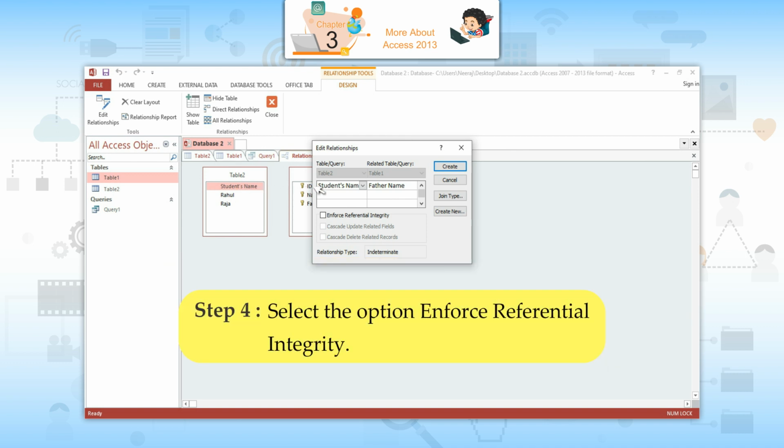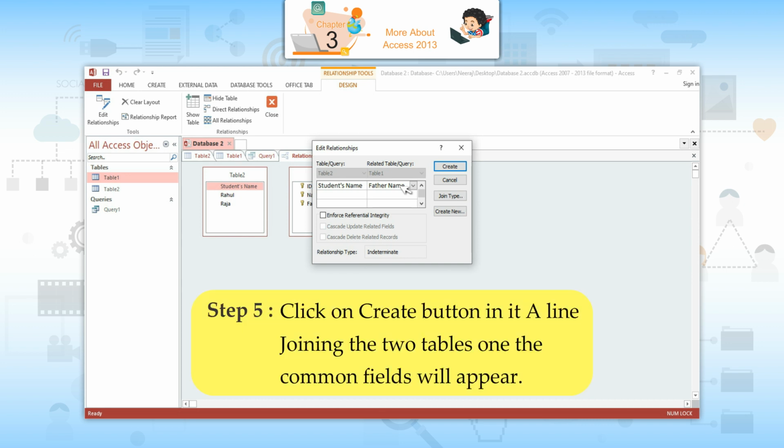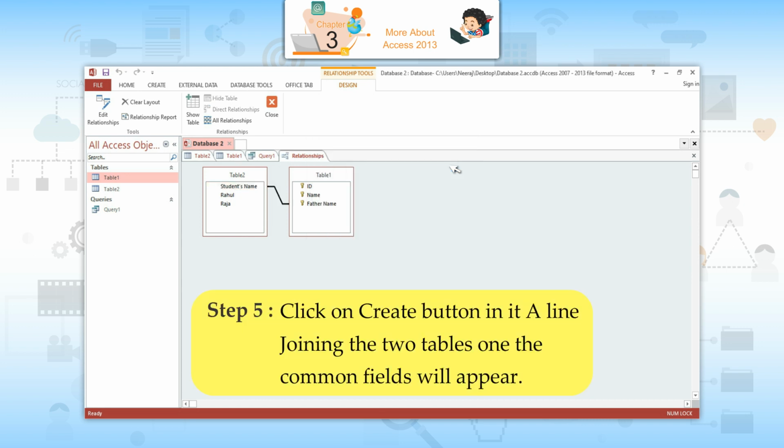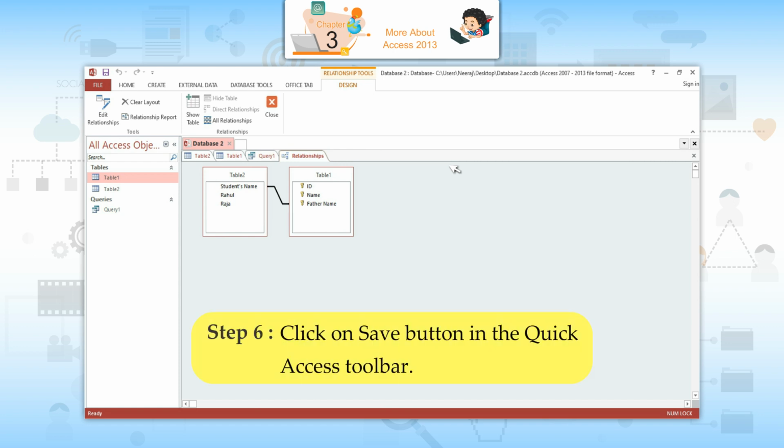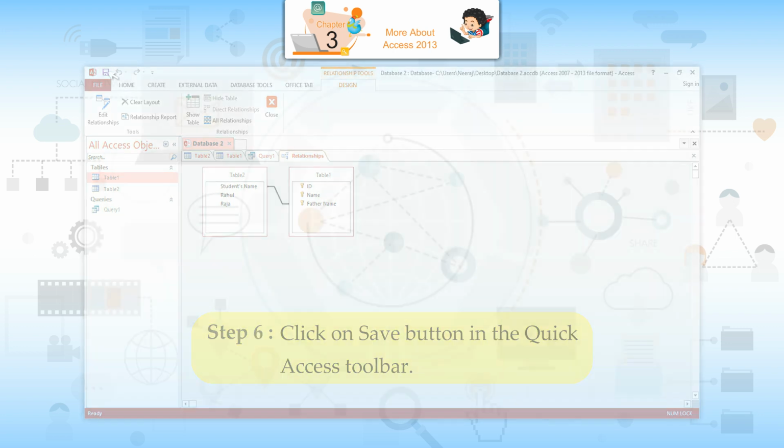Step 4. Select the option Enforce Referential Integrity. Step 5. Click on the Create button in it. A line joining the two tables on the common fields will appear. Step 6. Click on the Save button in the Quick Access toolbar.